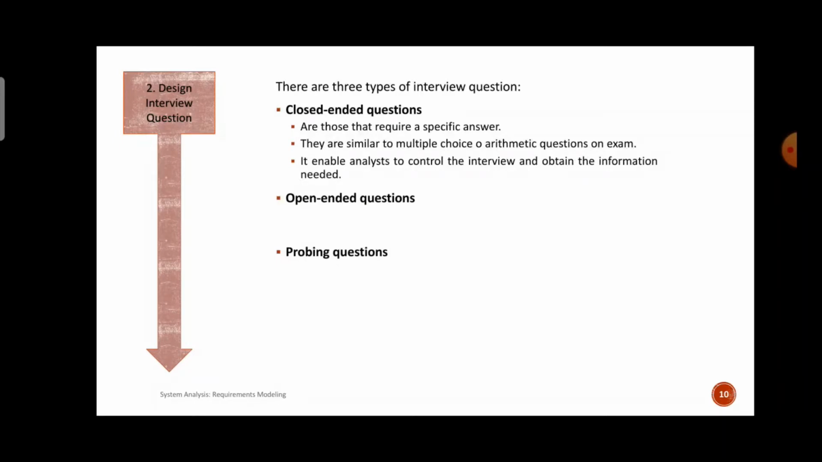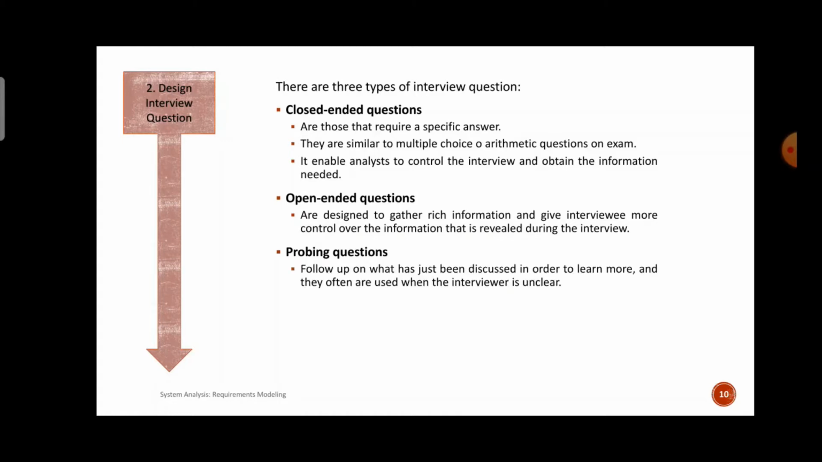Open-ended questions are designed to gather rich information and give the interviewee more control over the information that is revealed during the interview. Probing questions follow up on what has just been discussed in order to learn more, and they often are used when the interviewee's answer is unclear.